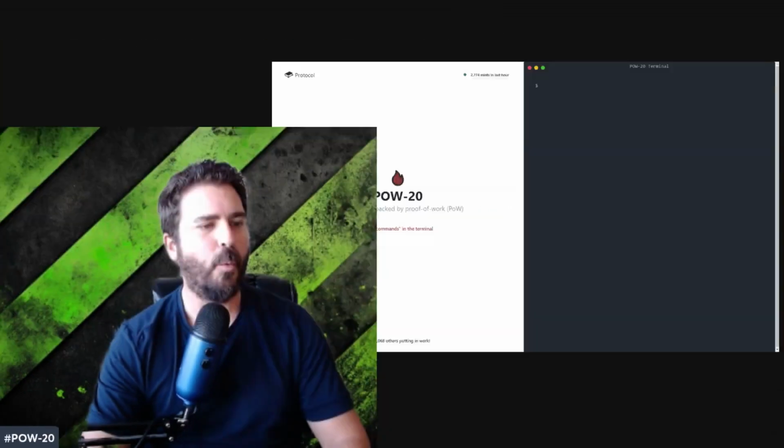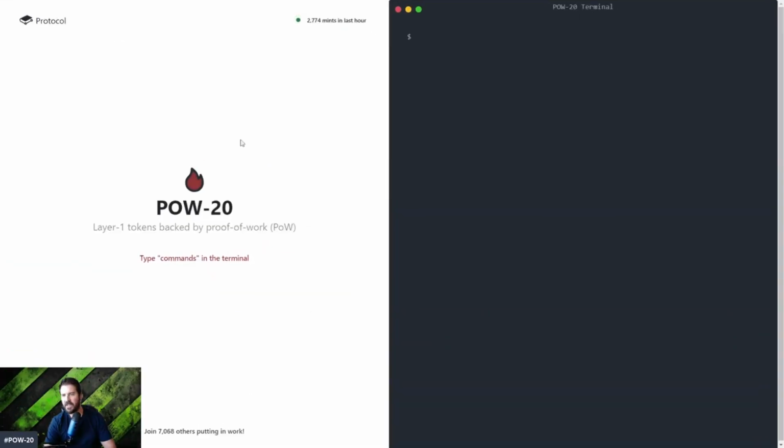So first of all, what is proof of work 20? Well, if you go to proofofwork20.io, POW20.io, you will come to this fancy little interface right here. It says POW-20 protocol, layer one tokens backed by proof of work, POW. Type commands in the terminal. So it actually gives you a terminal here that you can work with, and don't sweat it.